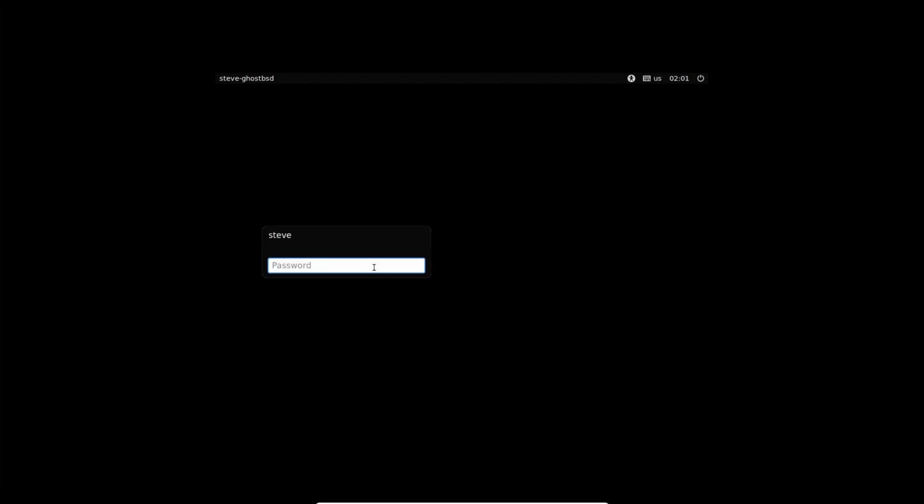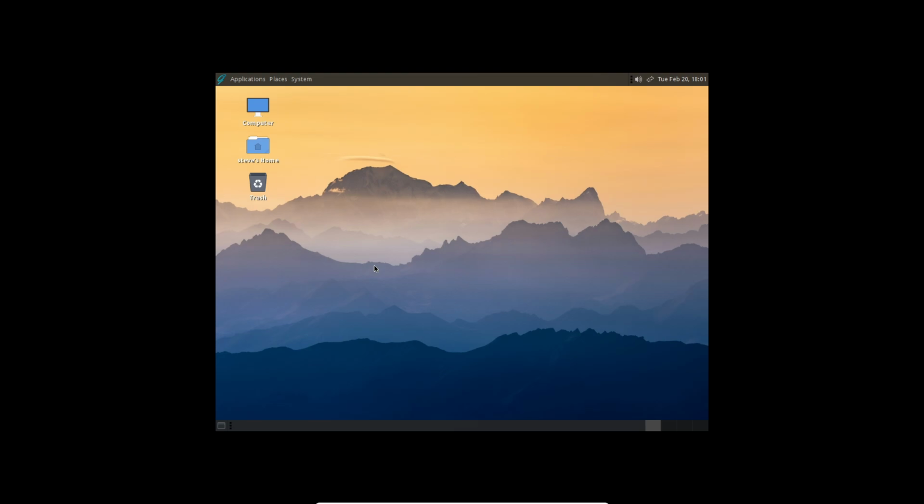Alrighty, now we're greeted with Light DM. Type in our super secret password. Put in that secret sauce in the mix. And we're greeted with the Mate desktop environment.